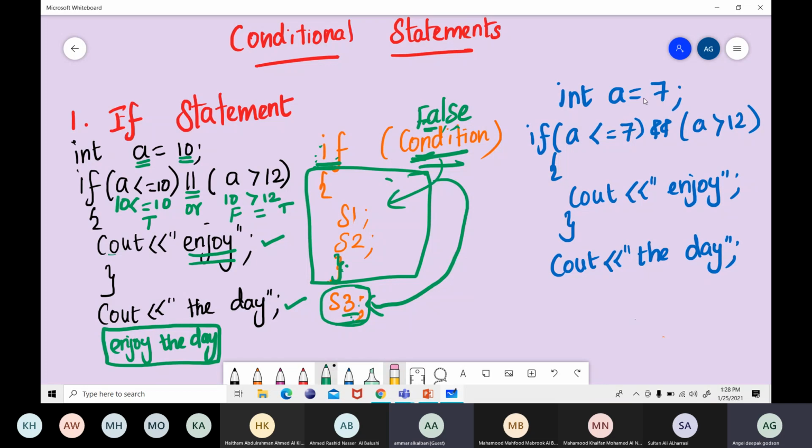False. A is 7. 7 less than or equal to 7, the condition is true. And 7 greater than 12, the condition is false. So true and false. True and false is false. Not or, and.